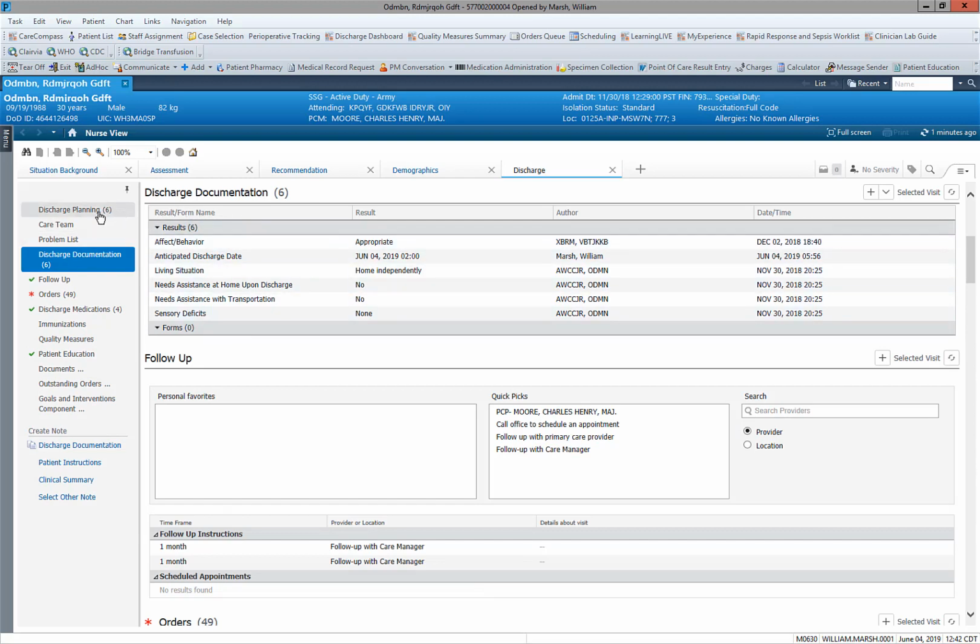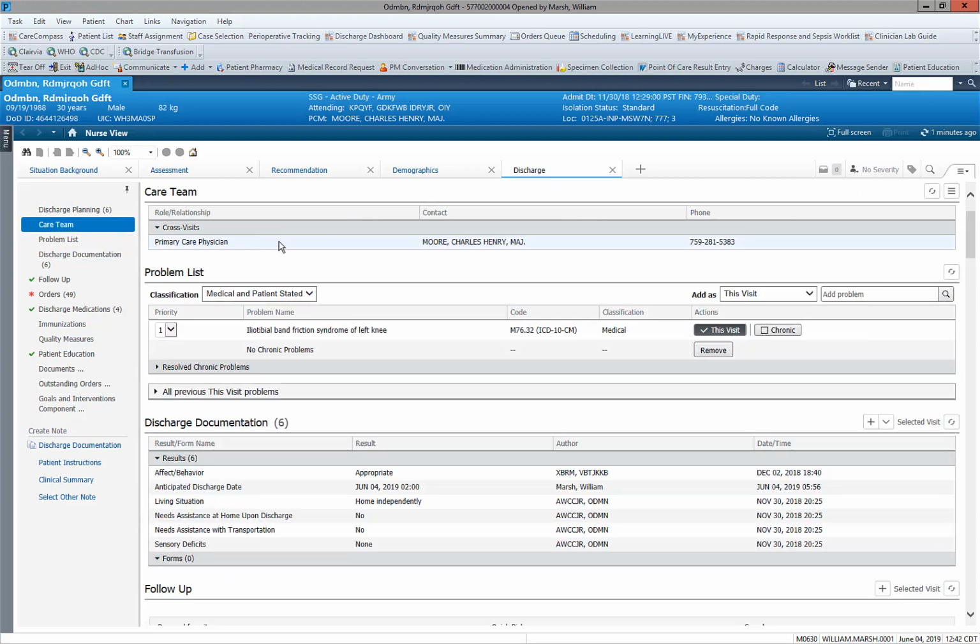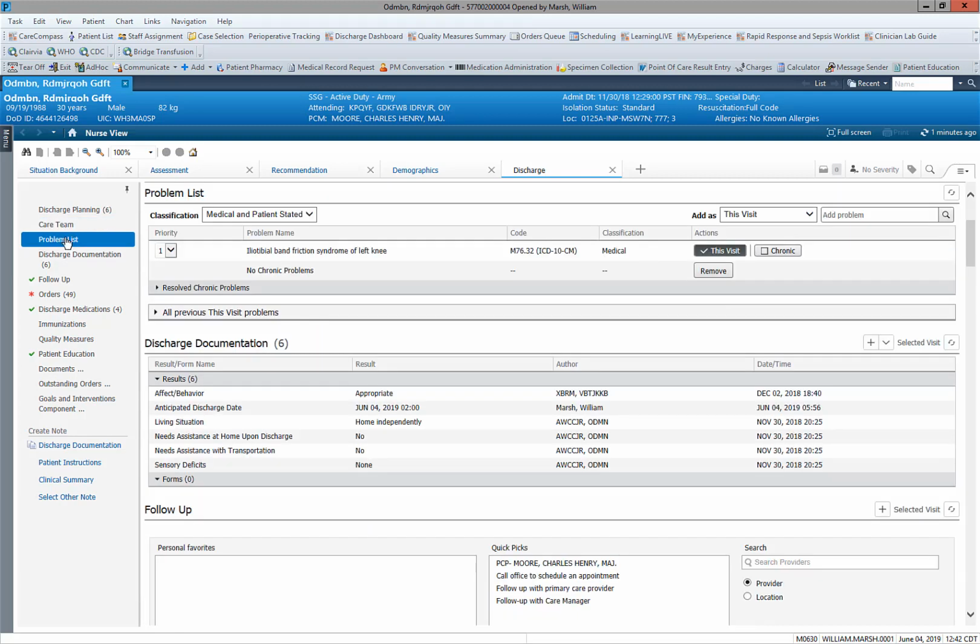From top down, how I have it configured is discharge planning, which includes the information from the nursing and social work on anticipated discharge, date, time, location, equipment, skilled services required, and special services or community resources needed post-discharge. The care team, those care providers with a relationship to this encounter. Our problem list, those diagnoses outlined by the provider throughout the stay and chronic.